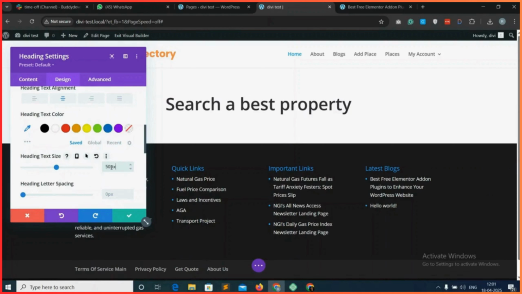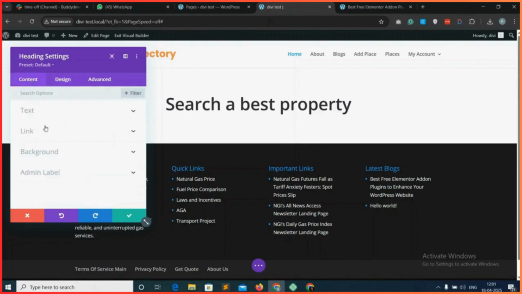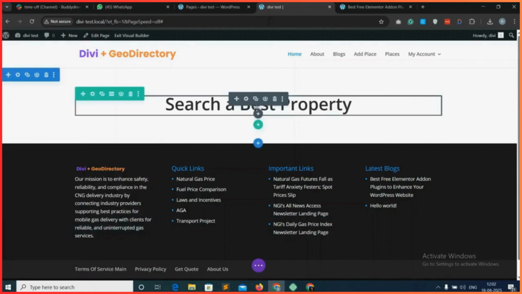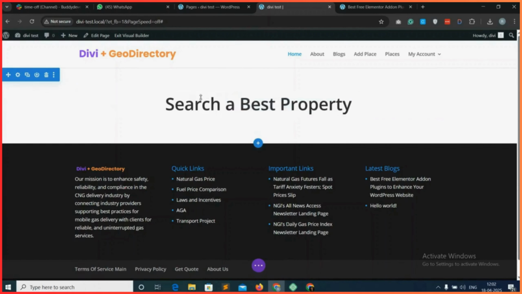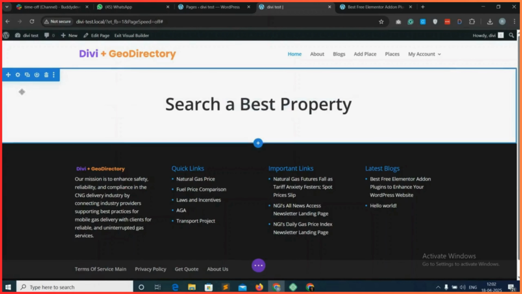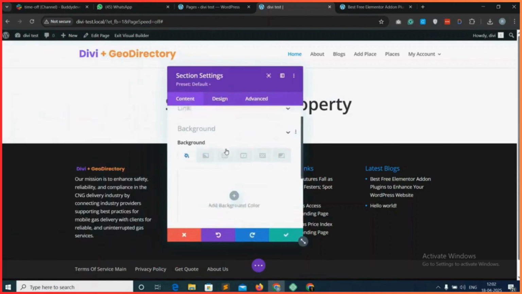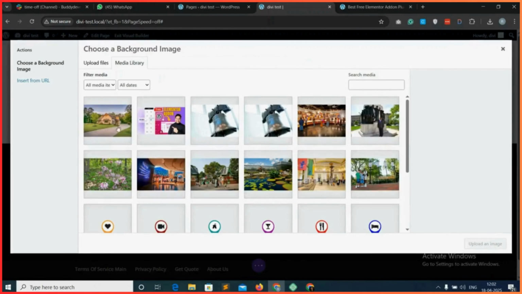Coming back to the content, we are changing the text here. Then we will save it. Then we will be adding a search bar below the text. But before this, we will be adding an image to the background of our hero section. Click on settings, then click on background, then onto the third background icon, then add background image.